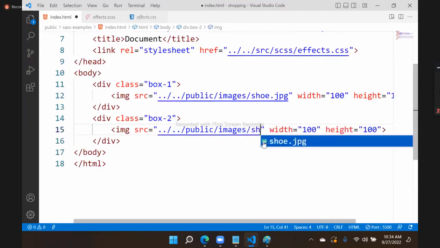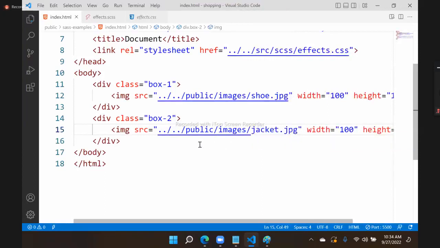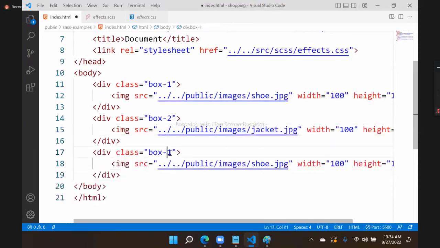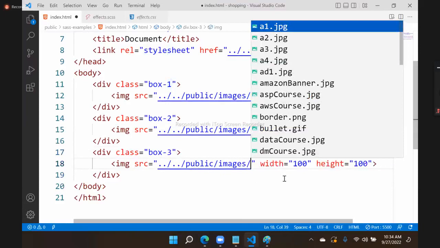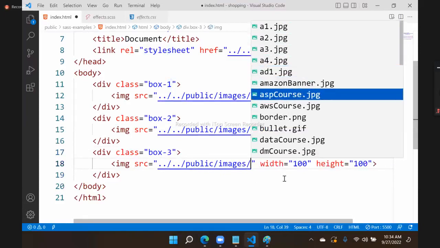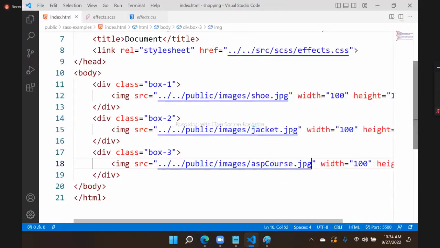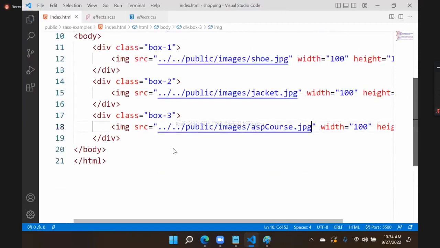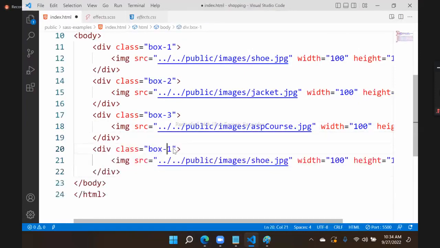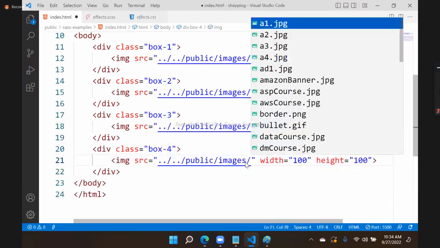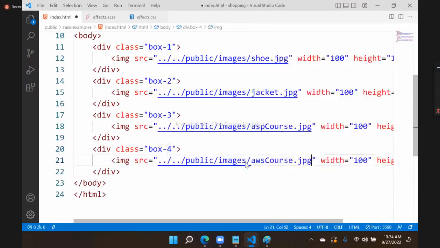So shoe and some jacket. Yeah, we have some box3 like this we have defined. So we have some like mobile, anything like some Amazon banner or some ad, one ASP course, something. Okay. Like this, we have some boxes here. Box 4. Already I showed you in the introduction, but you see here now, suppose we have AWS course. Okay. Now we have 4 boxes.